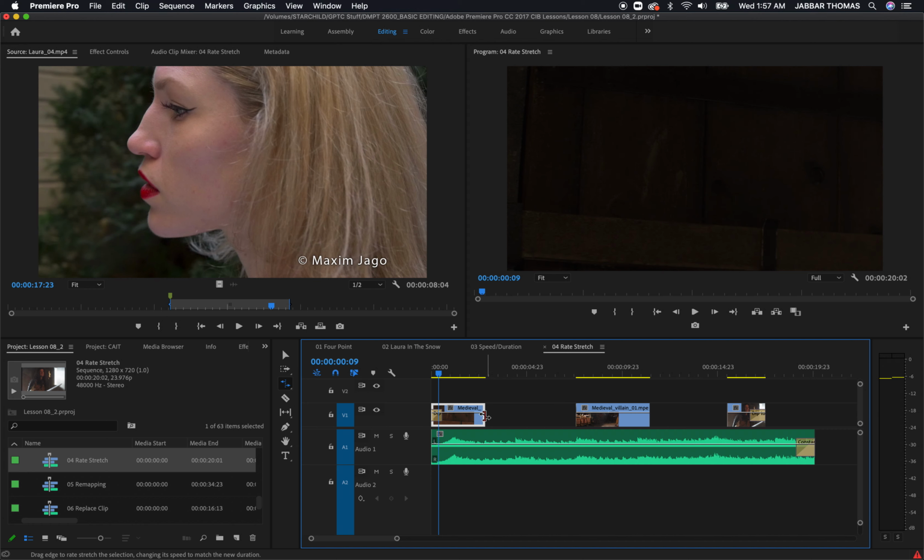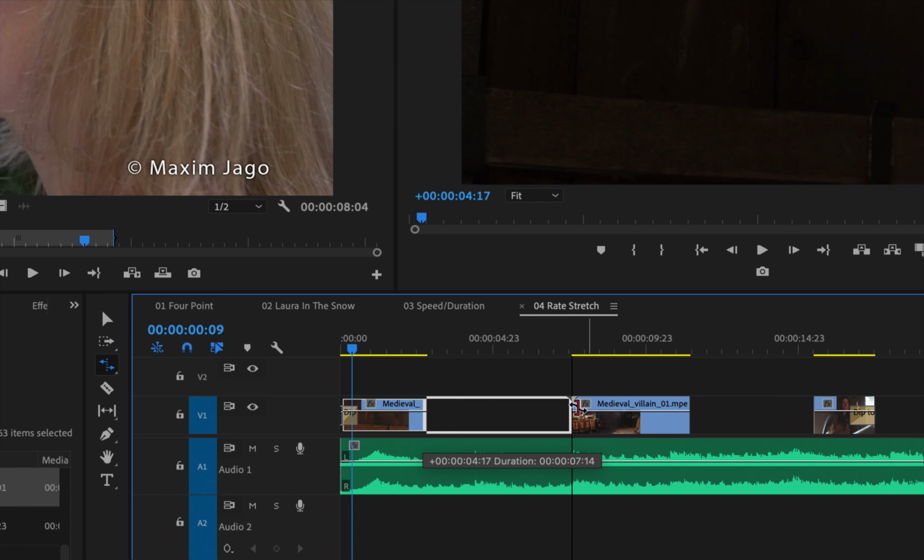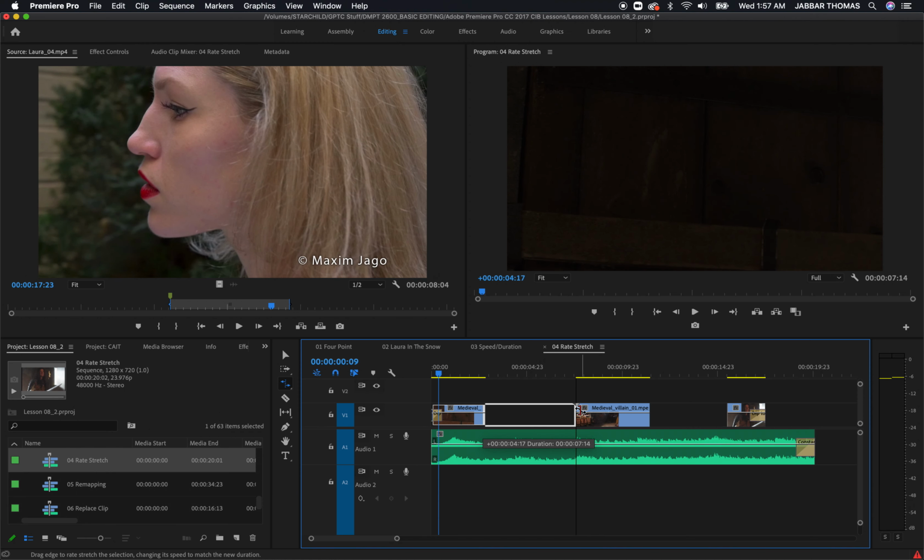I'm going to click the rate stretch tool, and click and drag over the tail end of the video, and drag it out for as long as I need it to be. I'm not going to let go of the mouse yet, because you're going to see there that plus 4:17. That means I'm adding 4 seconds and 17 frames to the duration of this clip by the amount that I've stretched it out. And the new duration is 7:14. It was around 3 seconds and change, and using the rate stretch tool, I'm going to stretch it out to 7:14. But watch what happens.